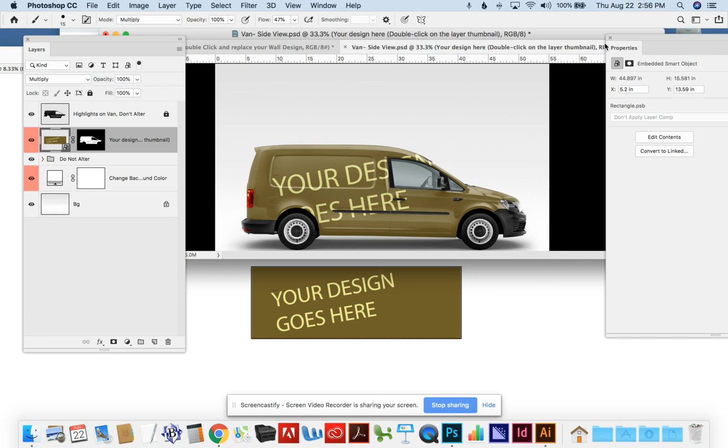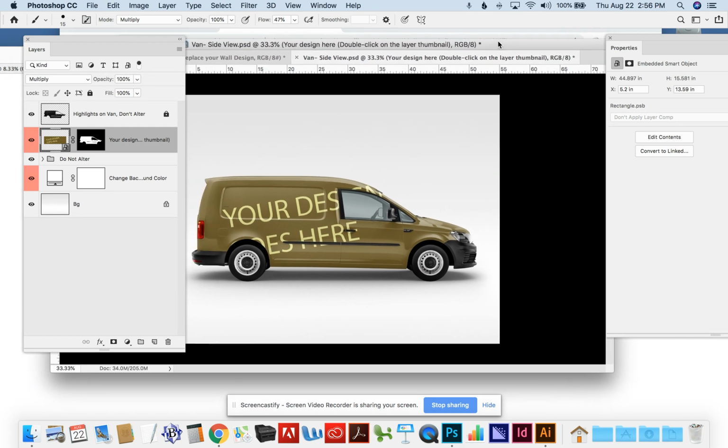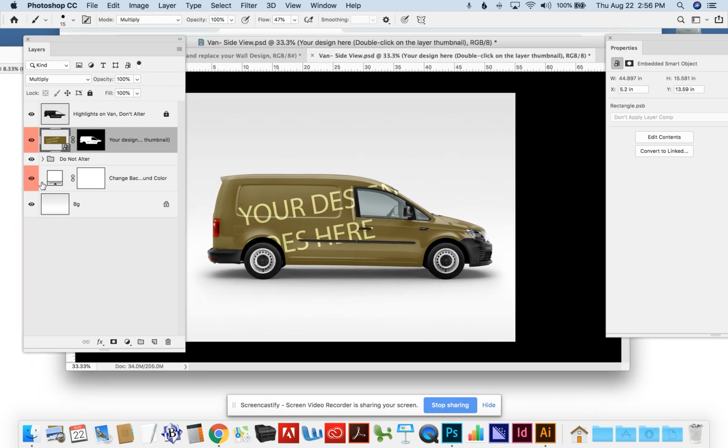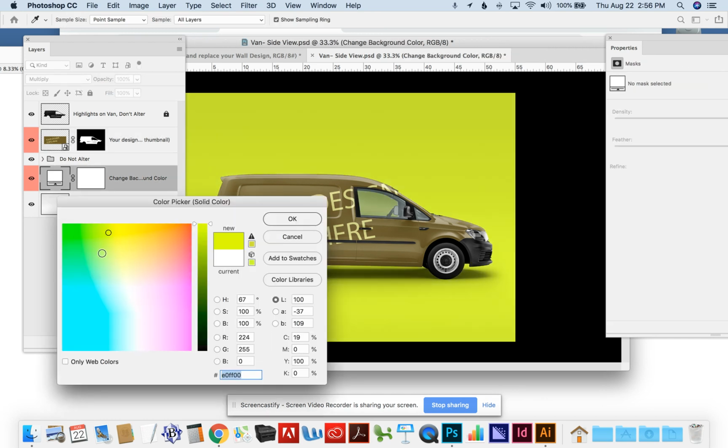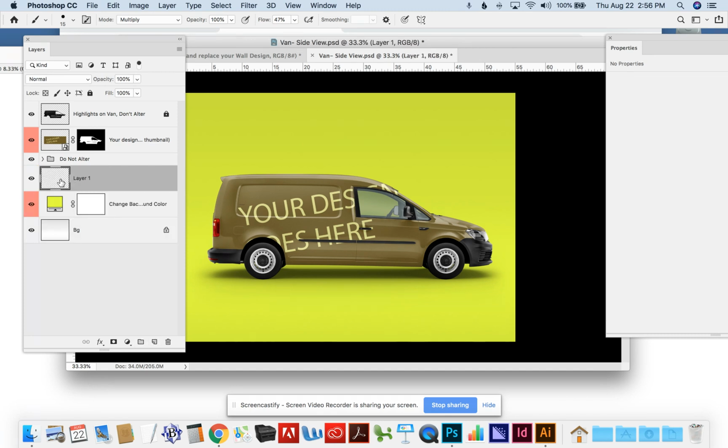Now, I also want to, let me move this over here and open this up a little bit more. I also want to point out that you do have a layer here to change the background color. This is an adjustment layer for a color. You can just basically click on that and do something with that. You could also add a layer above that, and you could find an image of an environment and try popping it in. So at any rate, this is the basic tutorial on how to use the van side view mockup.